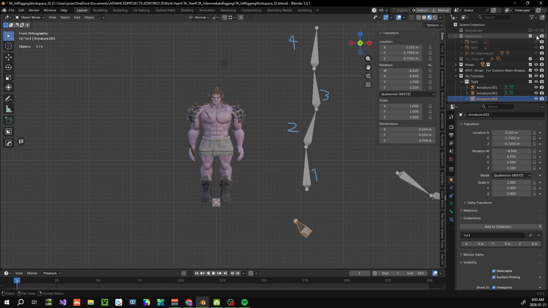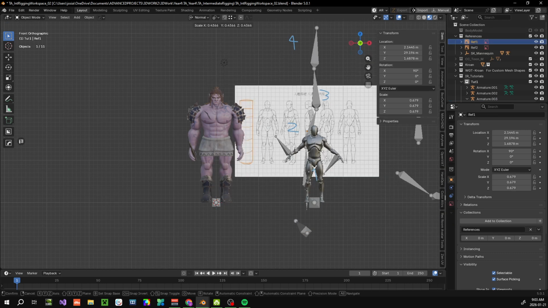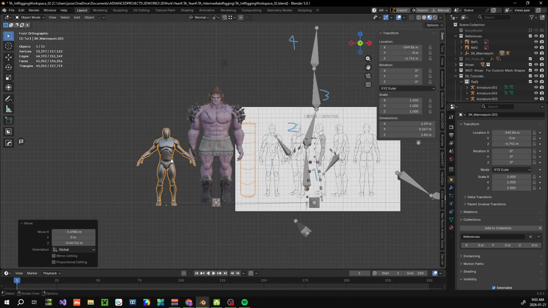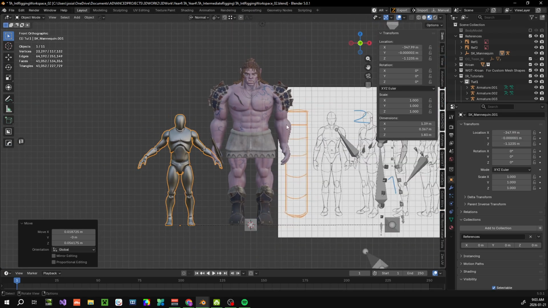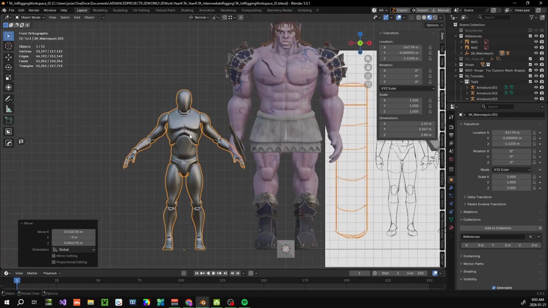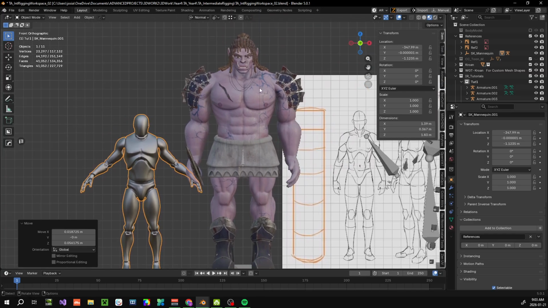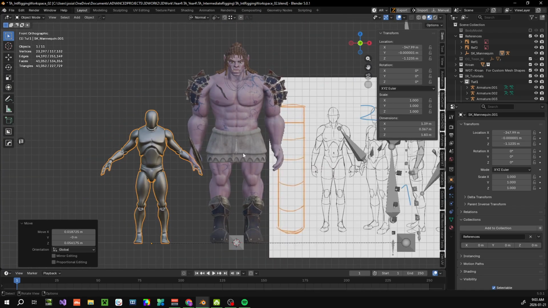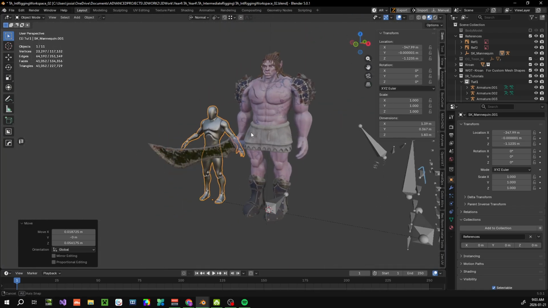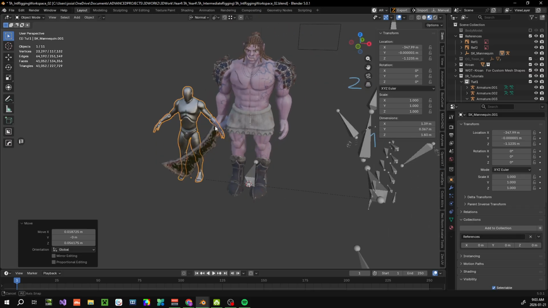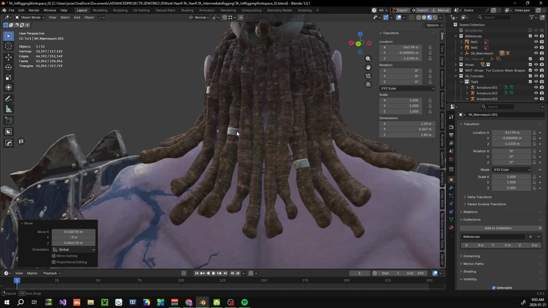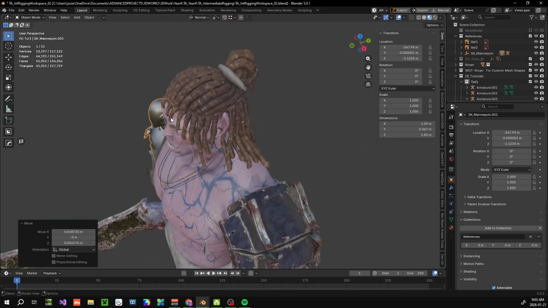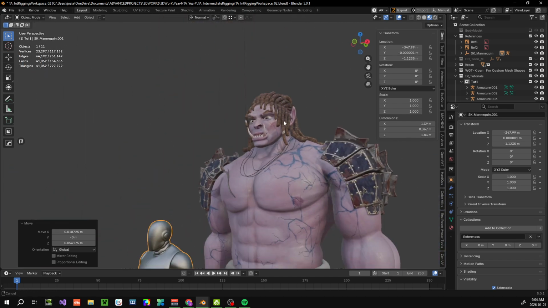Let me just scale that down. If I get just the Unreal mannequin, you can see Crowan's much bigger than the mannequin here and has much wider shoulders. It's just a very large proportioned model, right? And then there's also the sword to consider, and the hair. We have these, like, some locks here, some dreadlocks.